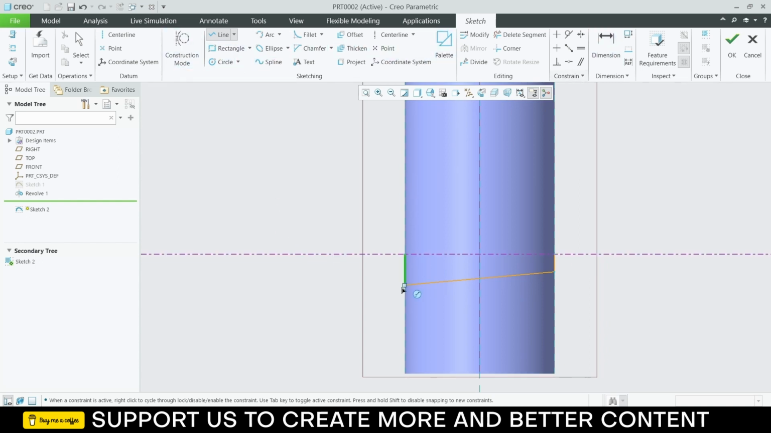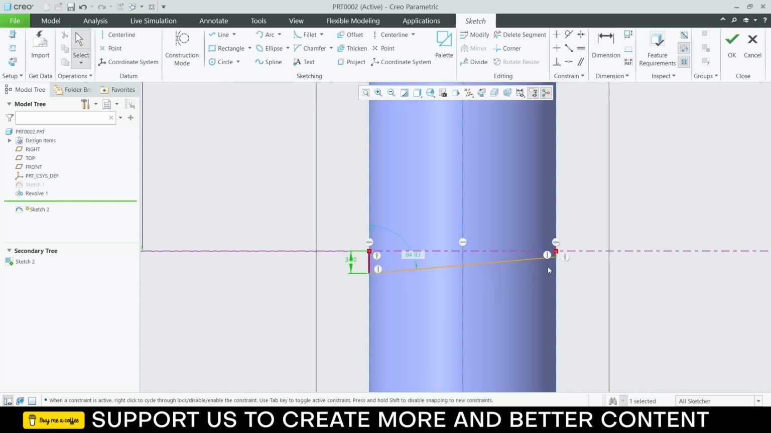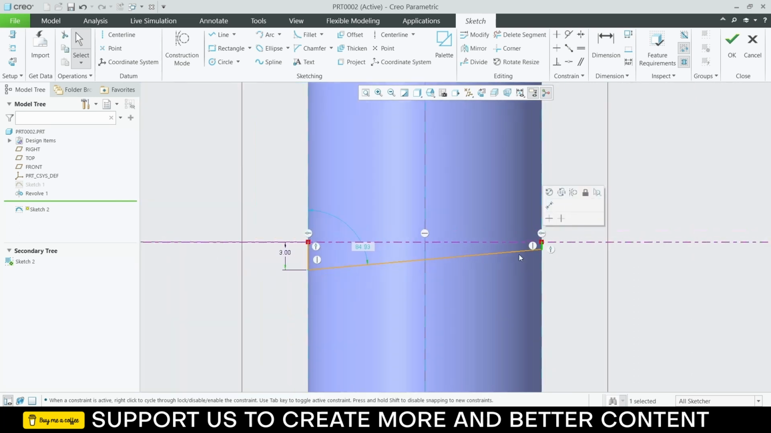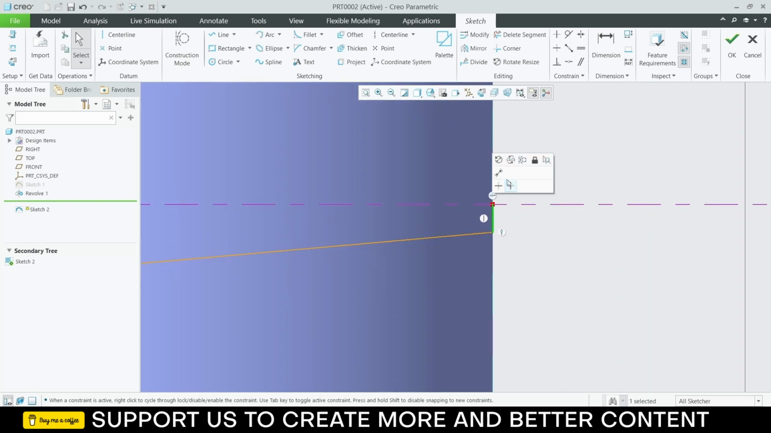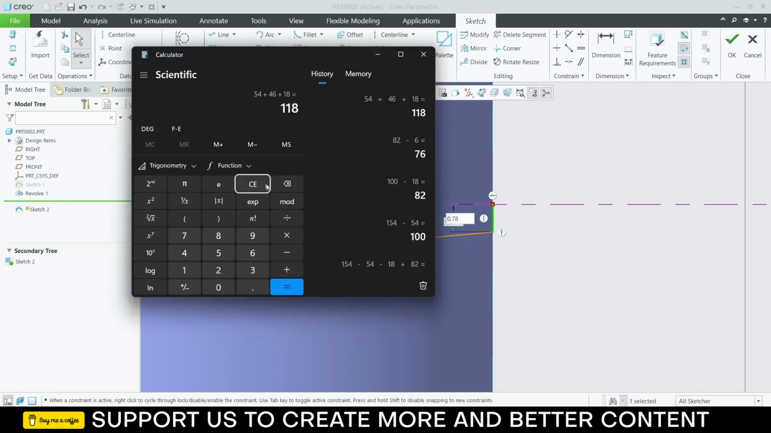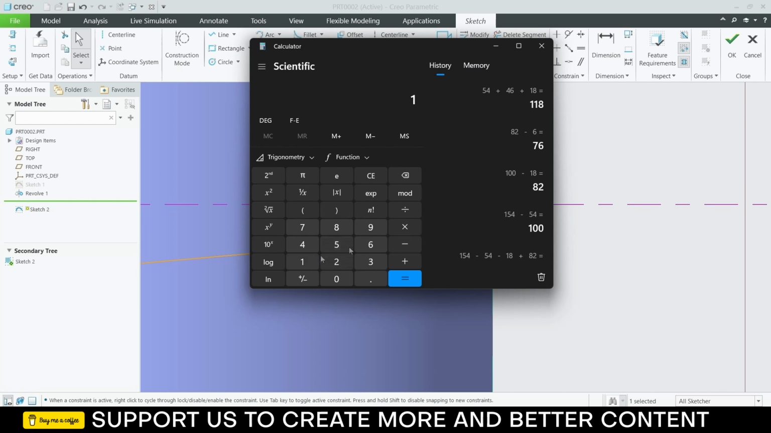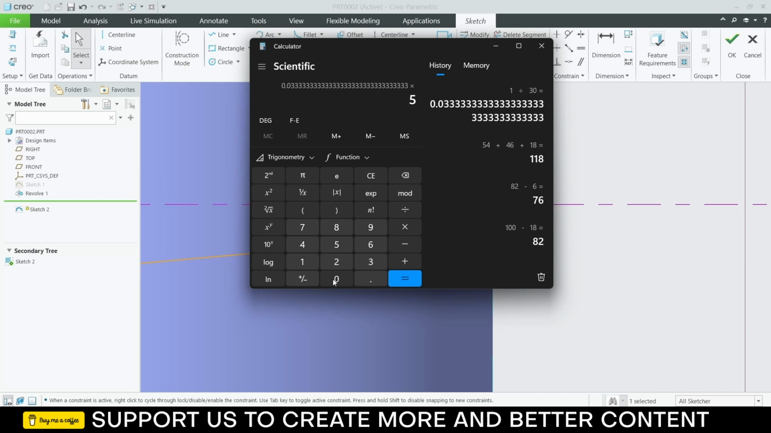Middle mouse button again. 3. Distance. It will be, wait a minute, I have to use the calculator. So slope is 1 by 30. So 1 by 30 into a total distance of 50.